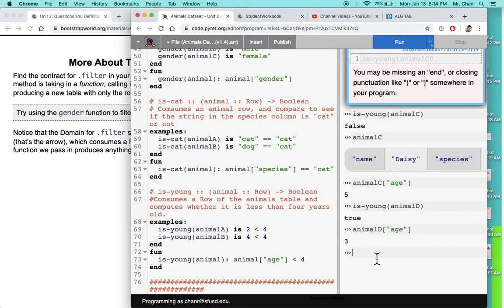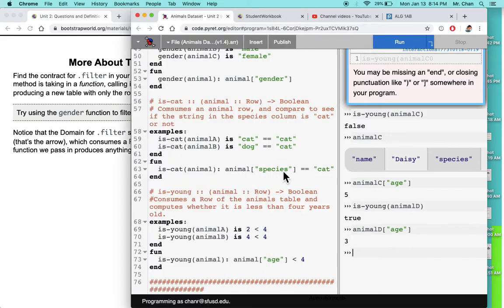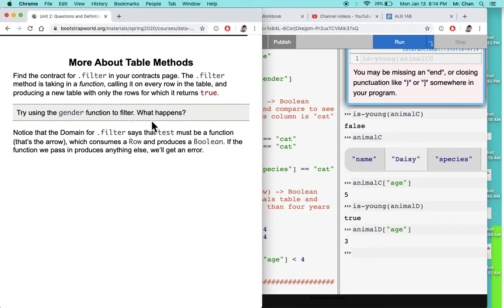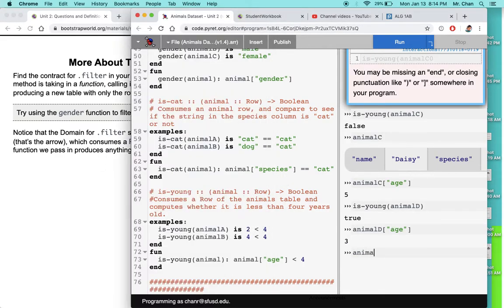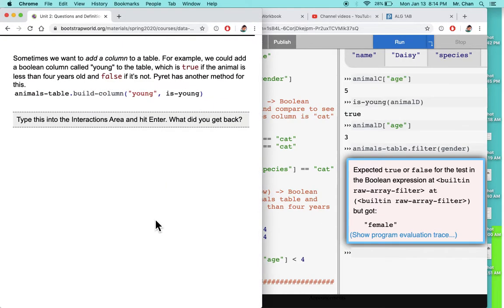Let's see this next part. So it's asking us to filter, this method, a very powerful method, only works for things that are true and false. Gender returns male and female. It doesn't give you true and false. Let's see what happens when we try to filter the table by gender. animals-table dot filter. Now here's the name, gender. Expected true or false for the test Boolean expression, blah blah blah, female. Oh darn, that's our error.